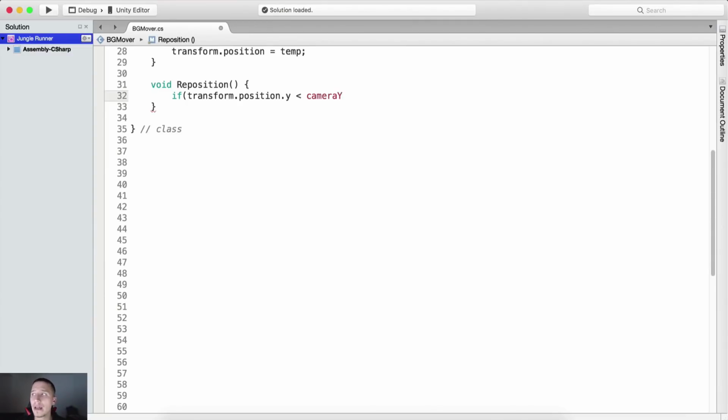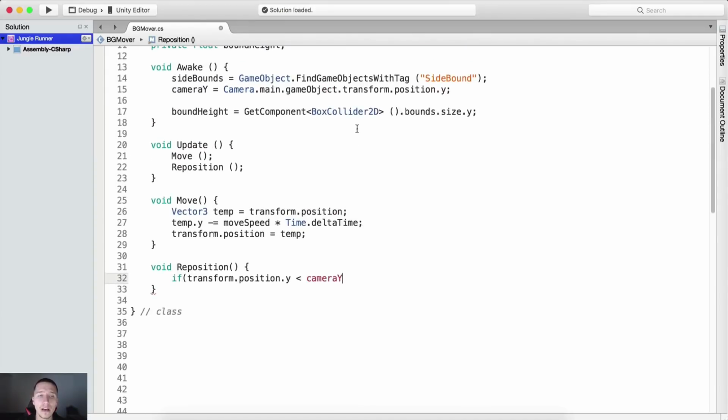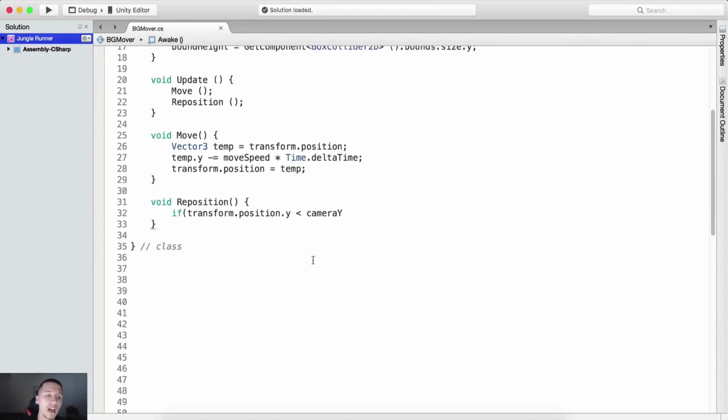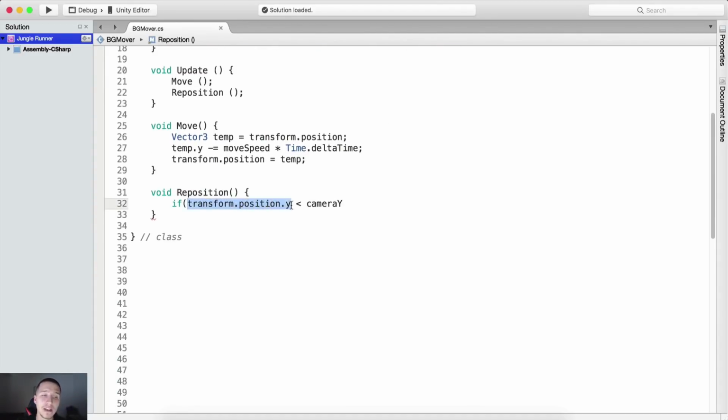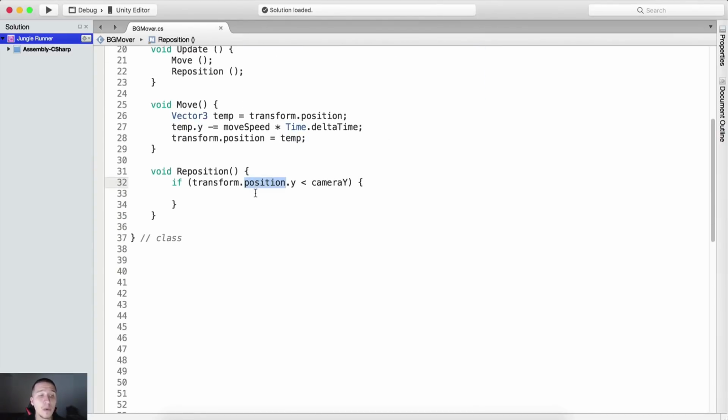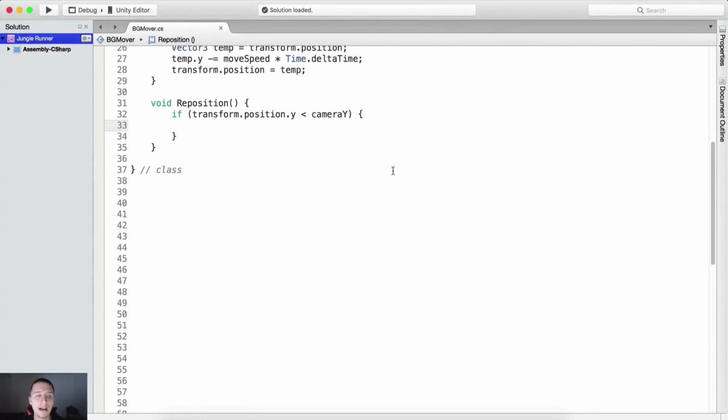And for the camera Y, we also are going to do the following here. So we got the camera Y. I'm also going to subtract 15, so I'm going to say here minus 15, just so that I can give a little bit of space before we actually reposition the background. So if our current position Y is less than the camera's Y position, of course, we have subtracted 15 from it right here, we need to reposition our background.